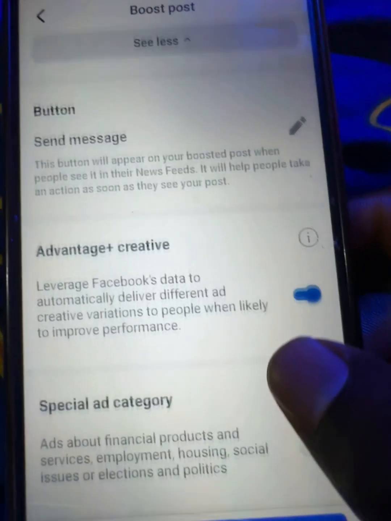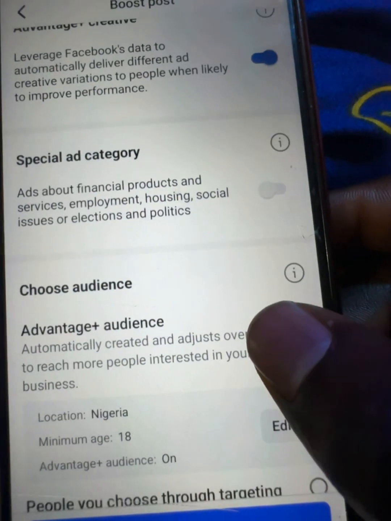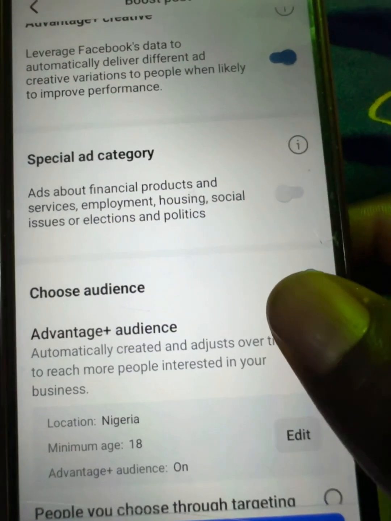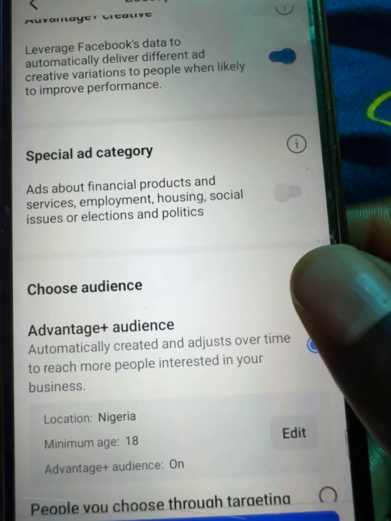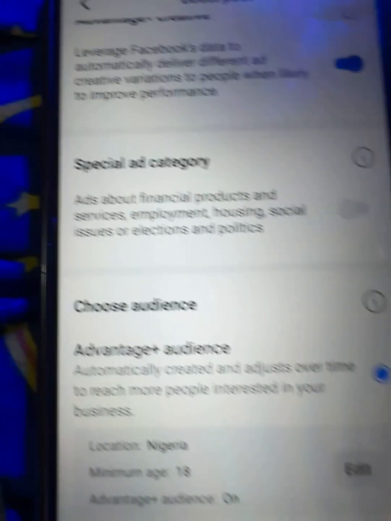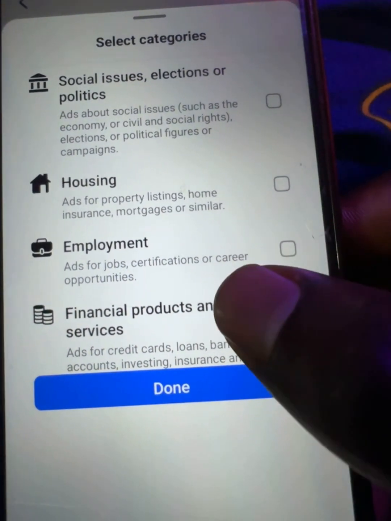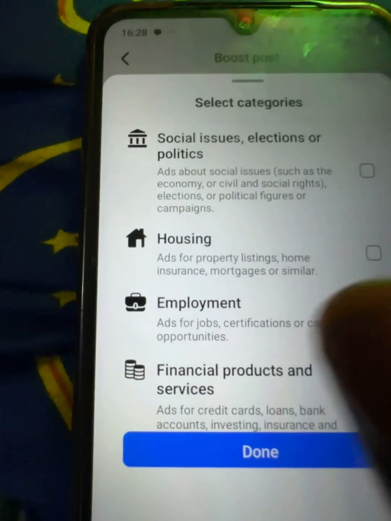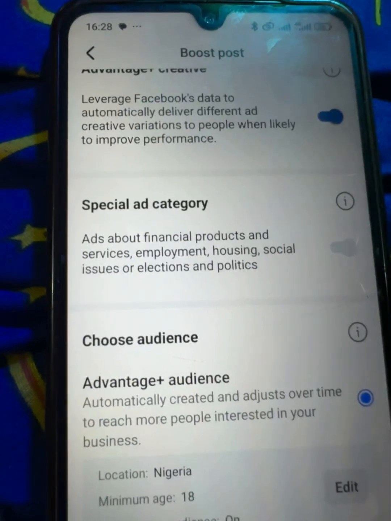The next one is advantage creativity. You check it. Special category. If it's about financial products and services, employment, housing, please put it there. If you are selling a product or you are advertising a skill or anything that has to do with financial or political issues, please make sure you click on this check. If you click on it, they will ask you which parts, what are you doing. You can say financial products and services. You can do that. All right, but that's not what we want. Let's remove this.